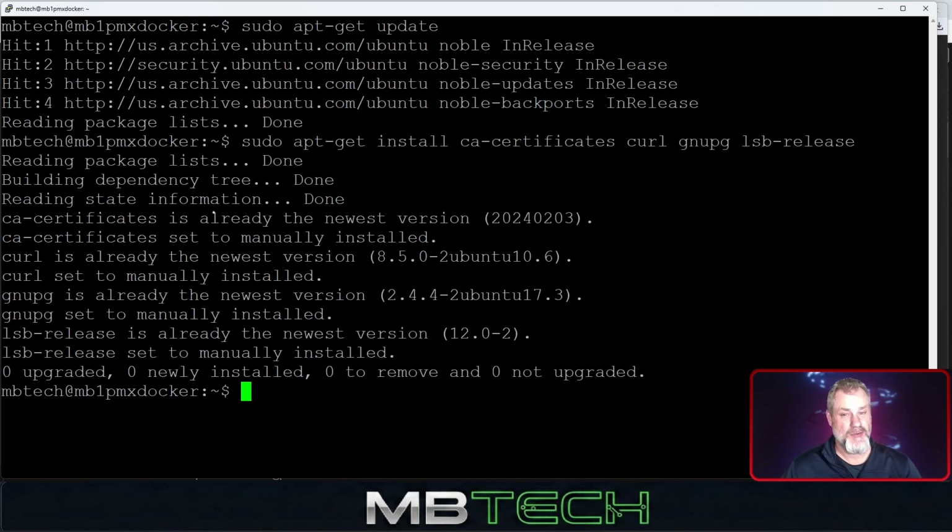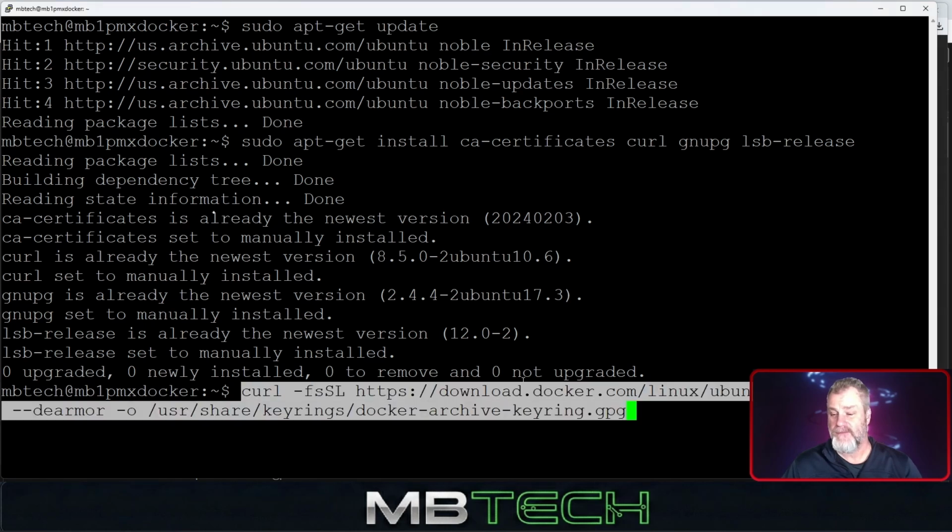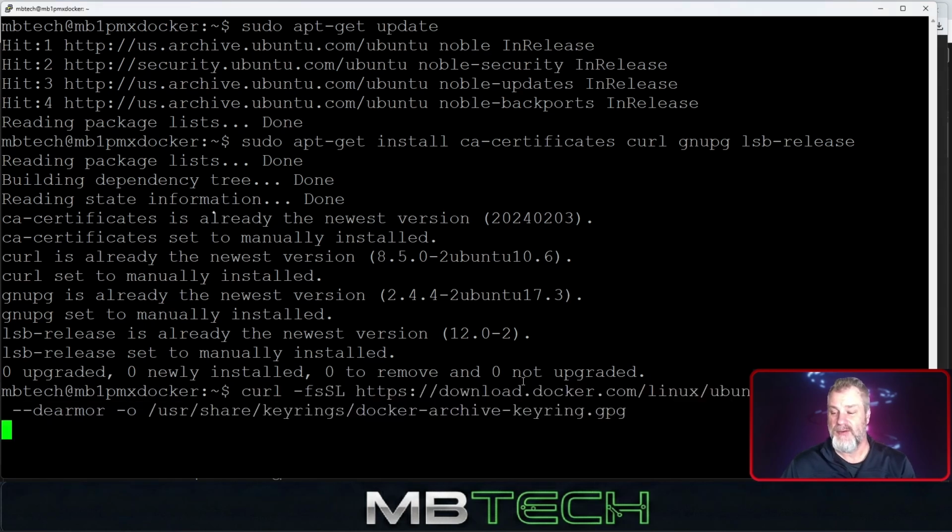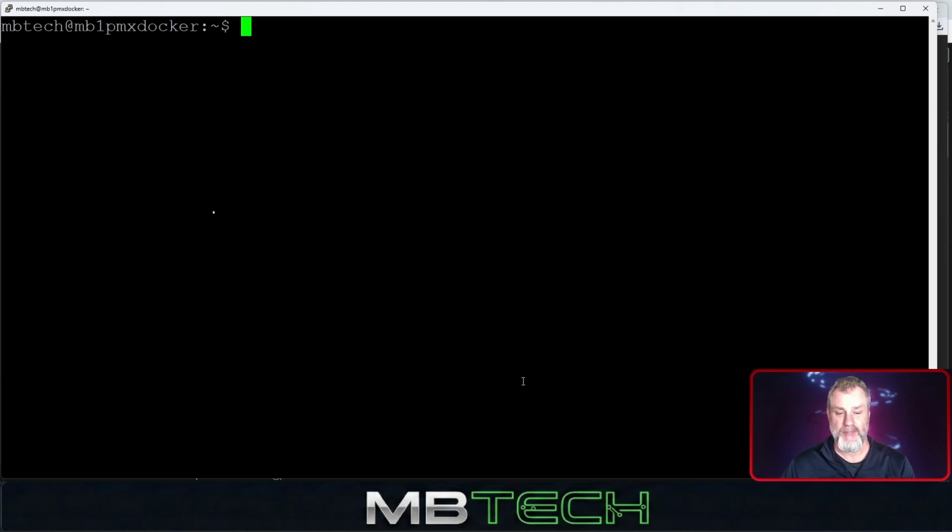Next is we're actually going to add the Docker official GPG key. So what we're going to do is we're actually going to curl that, and it is a GPG file of the keyring, and we're going to download that. I'm just going to clear the screen real quick.